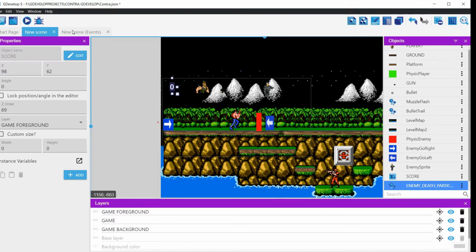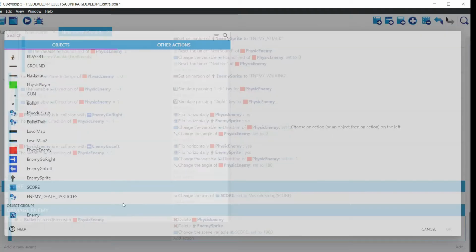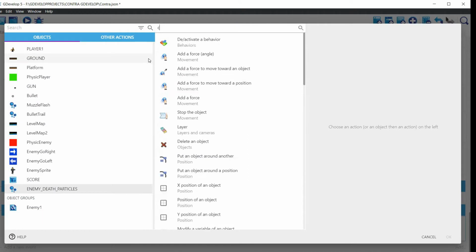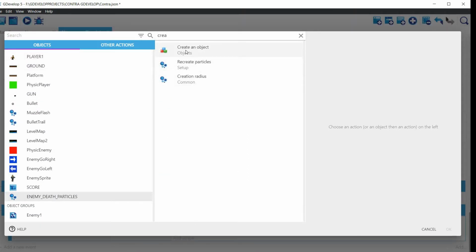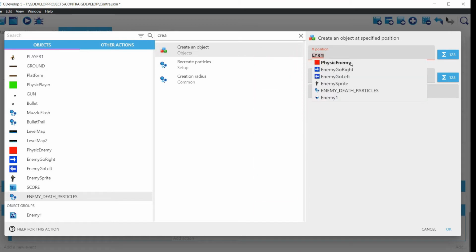Go back to the events view and in the enemy damage event, add a new action. Select the enemy death particles from the list of objects, and then type Create in the search box to choose the Create Object action. In the right pane, for the X value, type physic enemy X, and for the Y value, type in physic enemy Y.